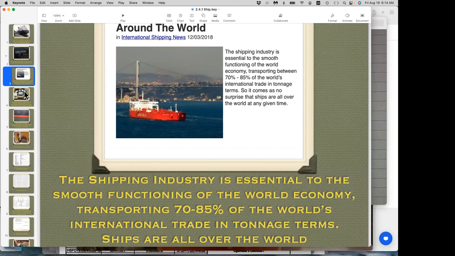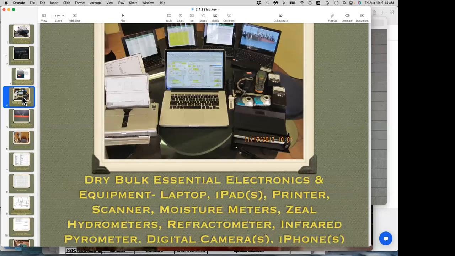And it's kind of a big deal when I'm in the field and I see significant discrepancies. And let's remember that it's a zero-sum game, and it's true in yachts and it's true in ships. Kind of like the Vegas shell game. The shell's moving and it's up to you to find the hidden key. And to do that, I need some equipment. So essential equipment includes a laptop, iPads, printer, scanner, moisture meters, hydrometers, refractometers, pyrometers, digital cameras, iPhones, lots of stuff to observe and document.